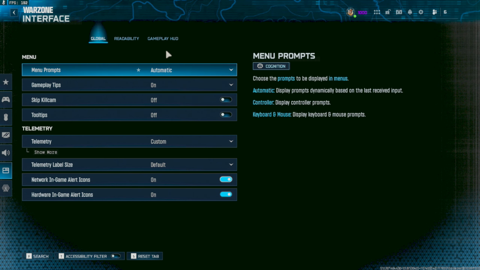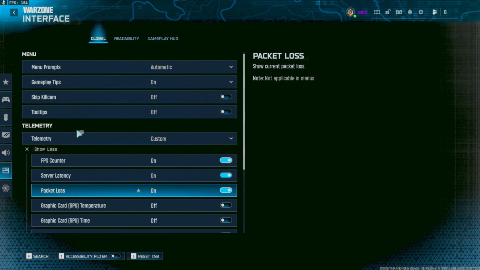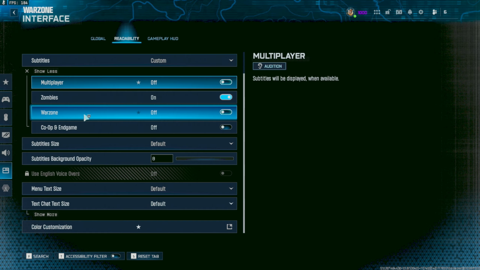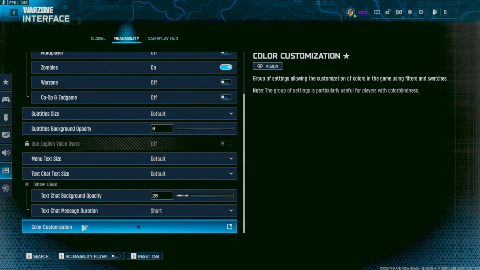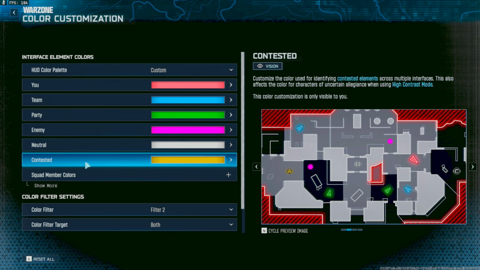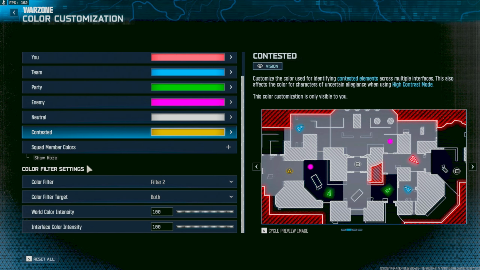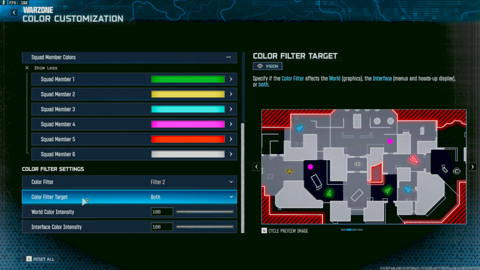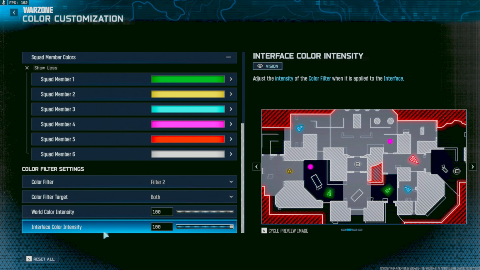All right, these are my last few settings here. Now this is usable for console as well. What it does is it makes your game pop. I had this on top of my NVIDIA filters as well. And you can set these to how you want. You've got to do color filter 2. Come down here to color filter settings, color filter 2. Set the color filter target to both, and set both world and interface to 100.